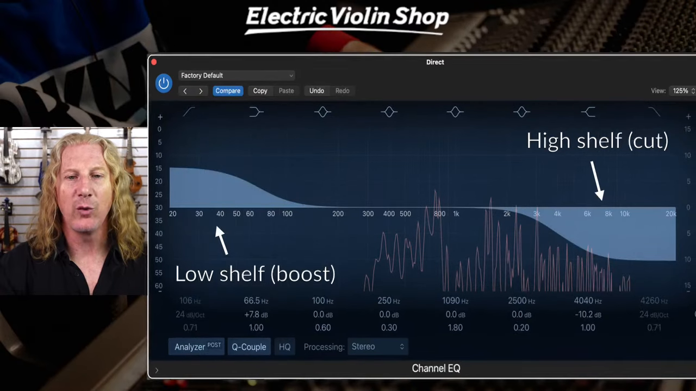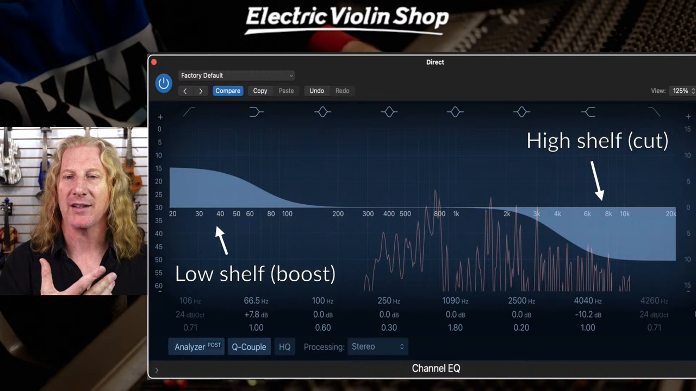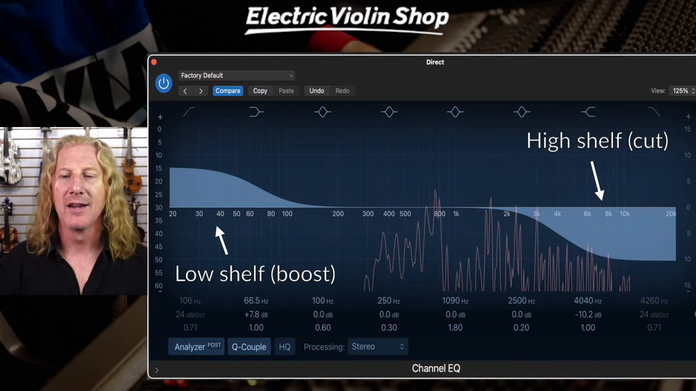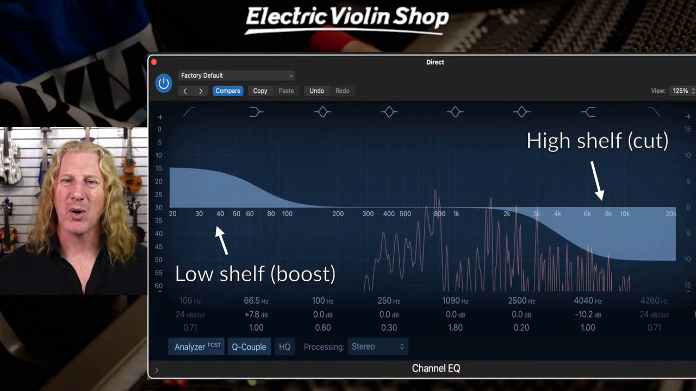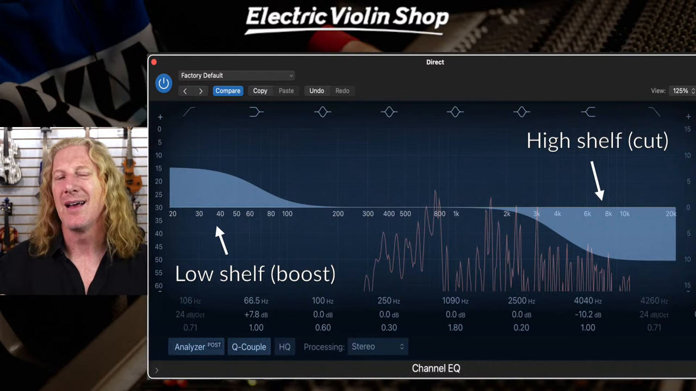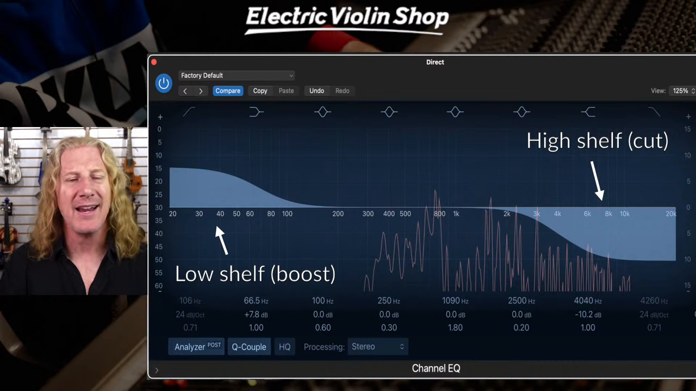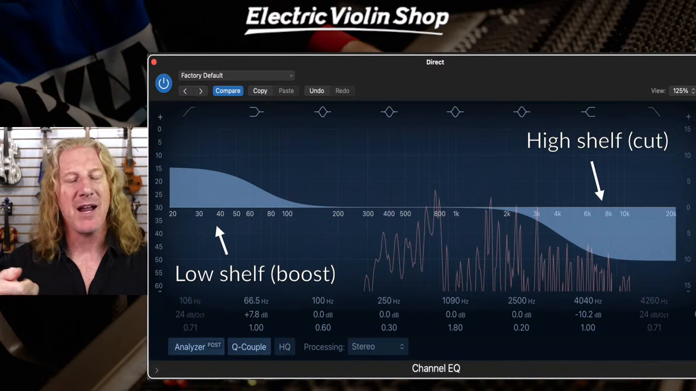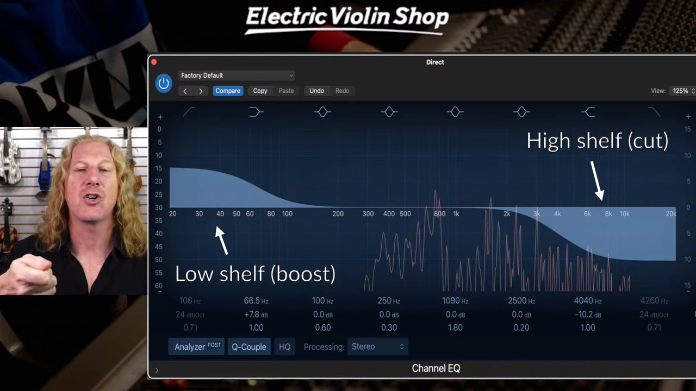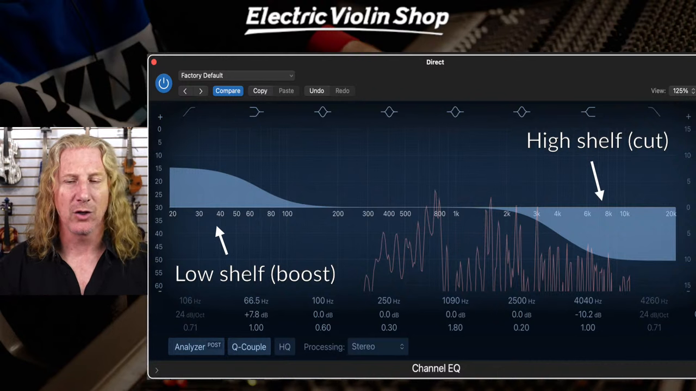A shelf would be like, in this situation where I've got a high shelf cut, maybe this whole thing is just a little bright. The room we're in is a little bright, maybe the recording is a little bright, and I need to dull it down a bit. It would be almost like turning the tweeter down a little bit. I'm not cutting it all the way out, I'm just turning it down a little bit. So hopefully that's helpful.